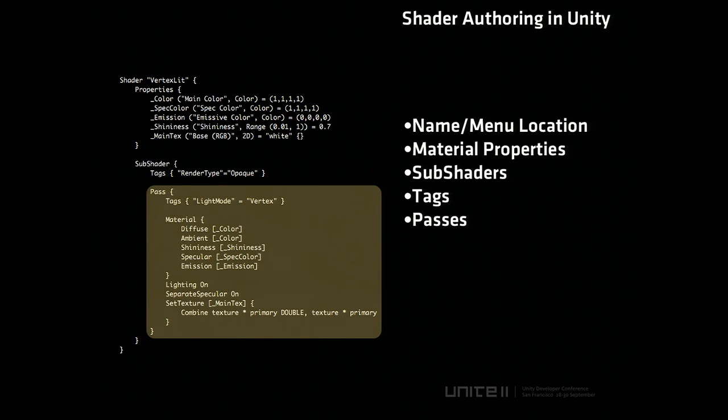The next thing we have is the pass. A shader can have multiple passes, so you could have, say, an overlay effect that's rendered as transparency on top of a normal shader or on top of an original base pass. But in surface shaders, we basically replace the pass block with a surface shader.